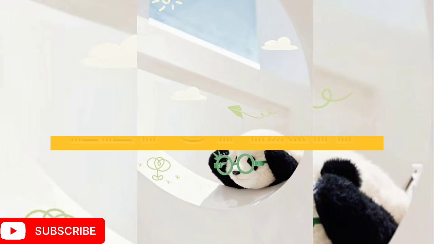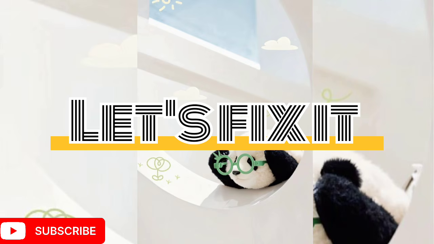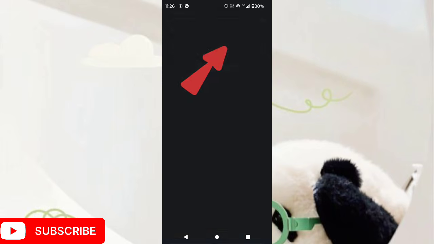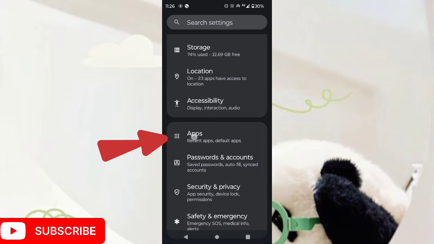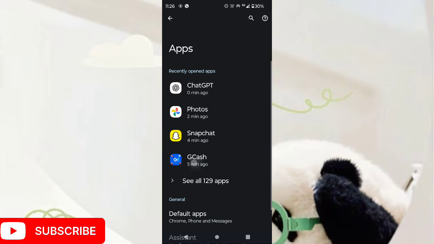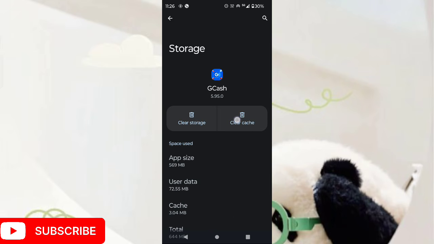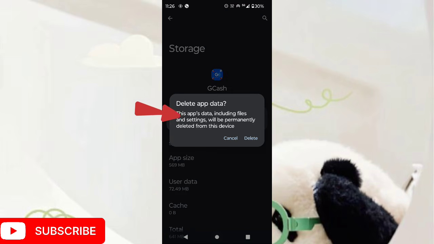Now let's fix the problem. Firstly, open the settings app. Now click on the apps option. Click on GCash. Tap on storage and cache. Tap on clear cache and clear storage.